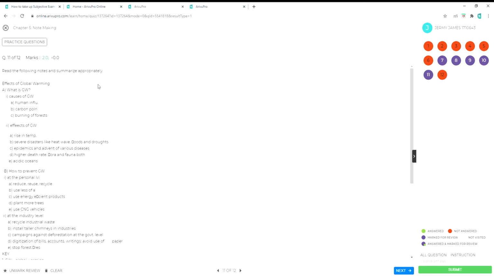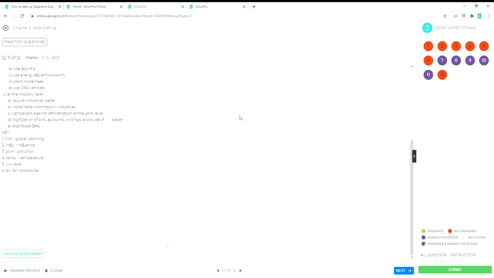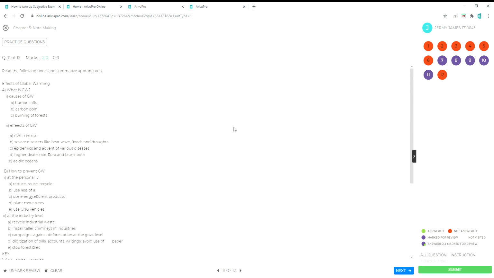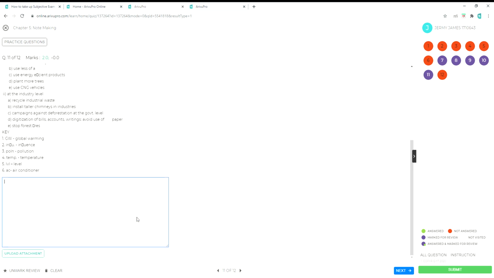Read the following notes and summarize appropriately is the question given. We are on the 11th question as of now. Now you have two options to write this test. One is that you can type your answer. You can see the blank space is put up, and you can type your answers for the question right there itself.